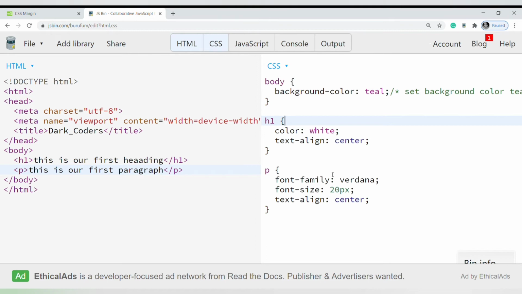I have given font family Verdana, font size 20 pixels. In CSS you have to give sizes in pixels. And then the text align is center. So this is how I have coded the CSS. It's the basic one. If you haven't tried it, just turn on your computer right now and try it. It will be easier for you that way.